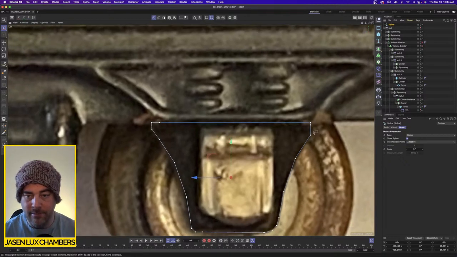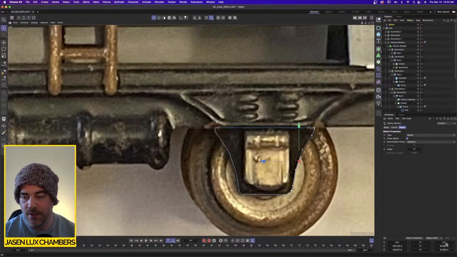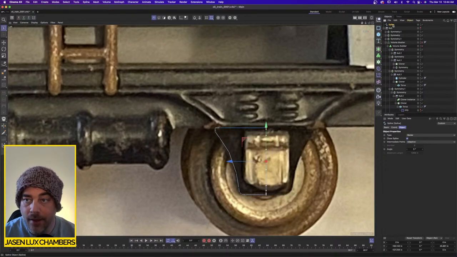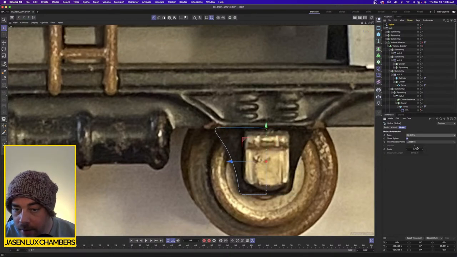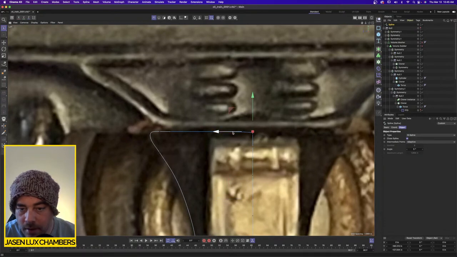Let's see. Yeah, it's a little weird. This is what I was kind of saying before, where you just get to a point where you're like, you know what? I'm just gonna mirror this thing, because no matter what, it always looks screwed up. But if you mirror it, and I might need to.